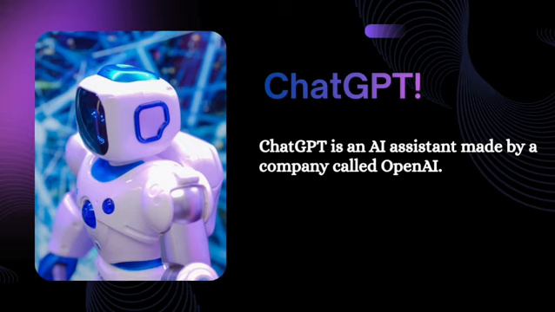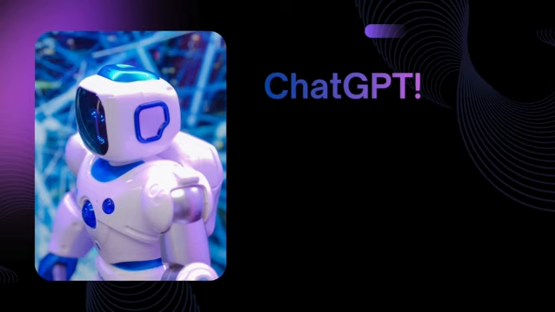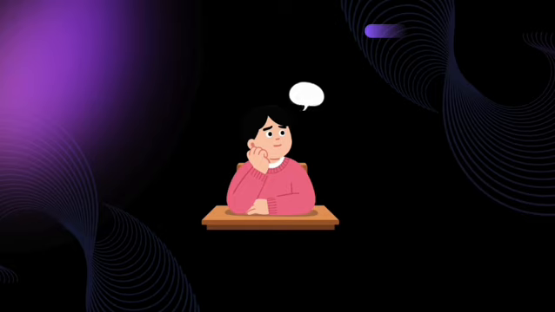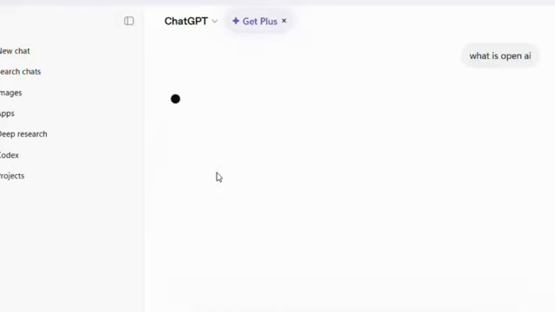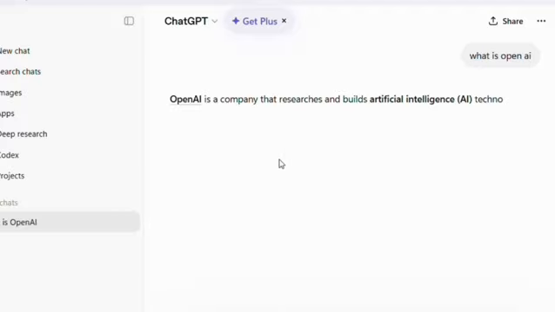First tool is ChatGPT. ChatGPT is an AI assistant made by a company called OpenAI. Now, you might be thinking, what exactly can ChatGPT do for me as a student? Here is the answer. You can ask ChatGPT to explain any difficult topic from your syllabus in the simplest way possible. You can use it to write assignments and essays faster.